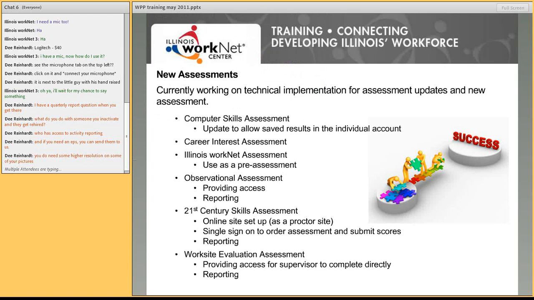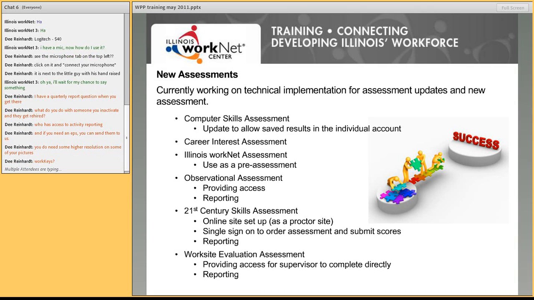That includes our computer assessment and our skills assessment that's being updated, and we also want our programmers to update it so that you can save the results, and again, you'll be able to view those results through customer groups. We have career interest assessments that are already available. We have our Illinois WorkNet assessment that can be used as a pre-assessment. We are working on an observational assessment that's been developed by the Chicago Workforce Investment Council, so that will be made available through Illinois WorkNet.